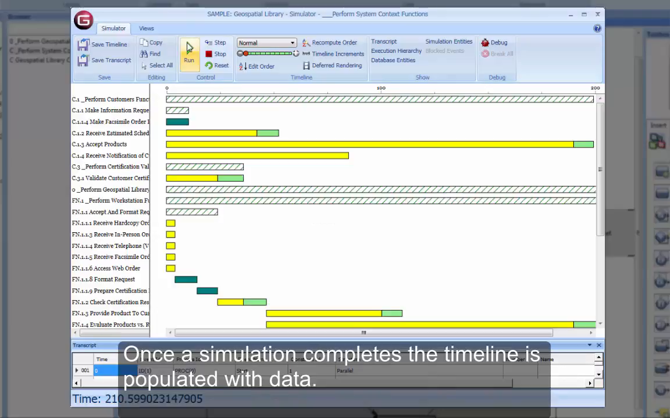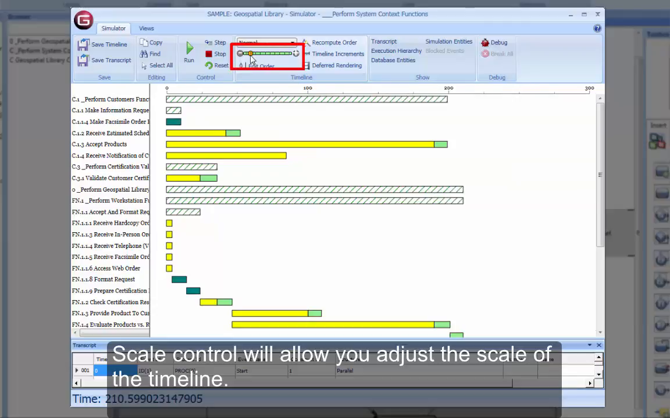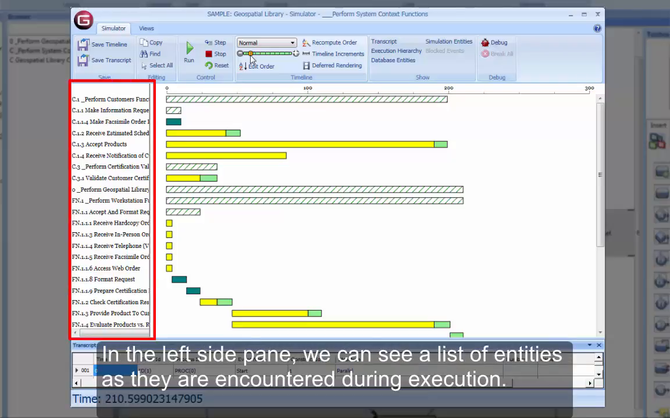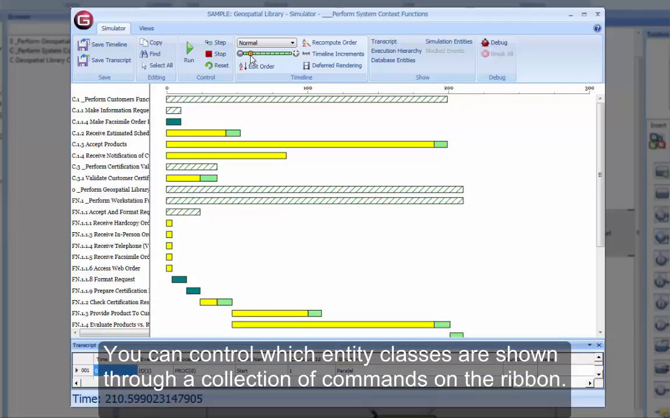Once a simulation completes, the timeline is populated with data. A depth of options and information are now available. Scale control will allow you to adjust the scale of the timeline. Time indicates the duration of the simulation. In the left side pane, we can see a list of entities as they are encountered during execution. These include behavior being performed, resources that are utilized, triggering items, and links. You can control which entity classes are shown through a collection of commands on the ribbon.